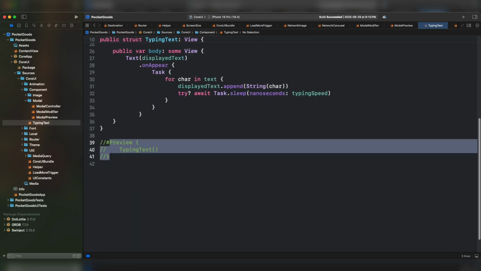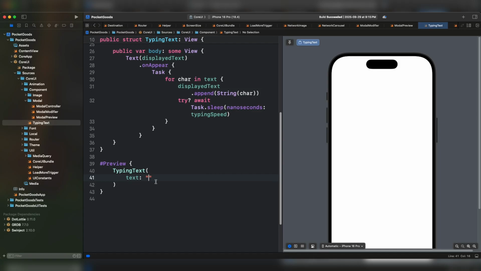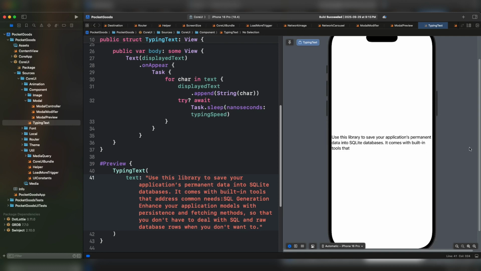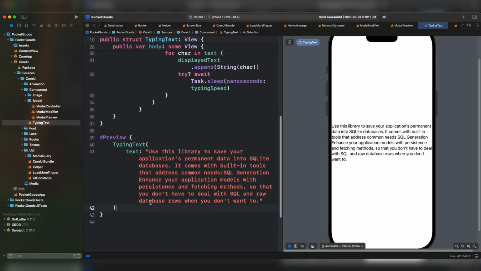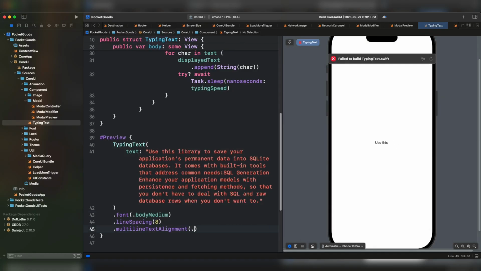Now let's create a simple preview for this component. Let's provide here the text. You can see already the typing text under the preview. I think it looks good. Let's customize this a little bit. Let's add the font, line spacing, let's align everything in the center, and let's add some padding.